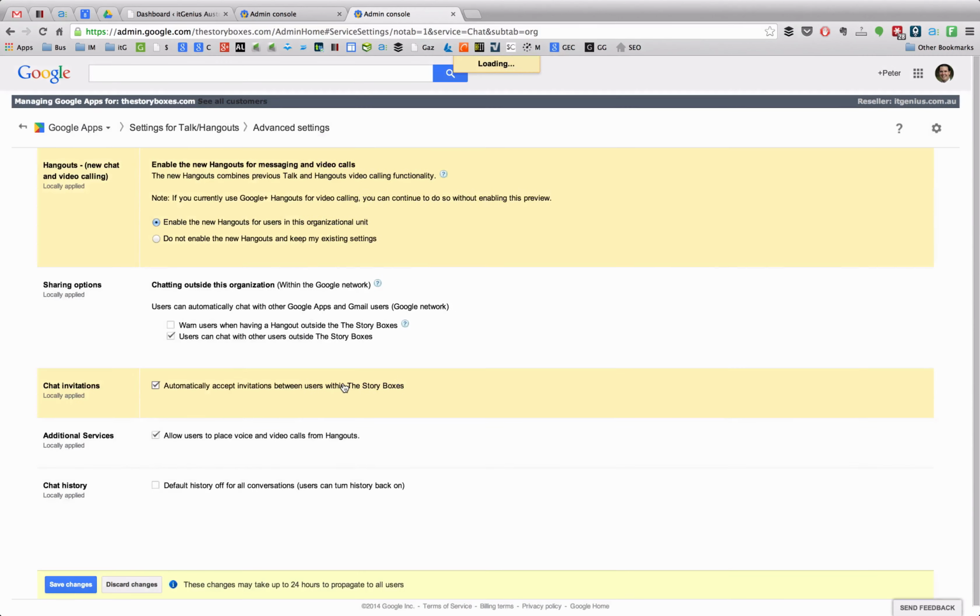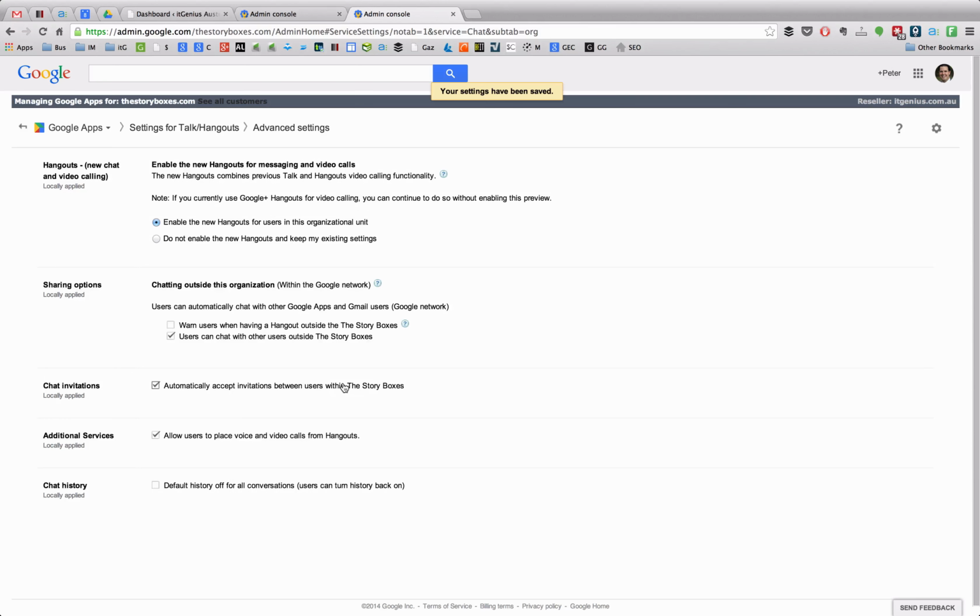There's a small acknowledgement that I need to go through. Now that's going to take about half an hour to be enabled. Once that's enabled, you'll be able to sign in to Google Hangouts, whether you're on your mobile, whether you're signing in with the Hangouts plugin for Chrome, or whether you'd like to use Hangouts through Google+.